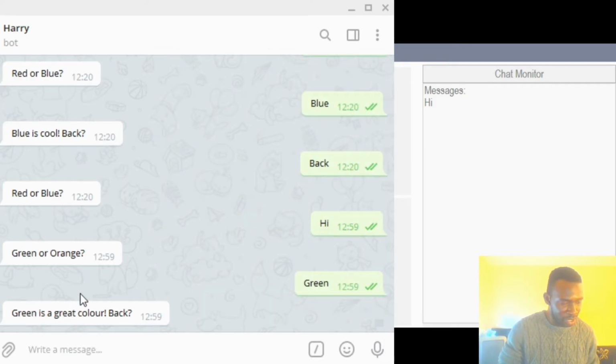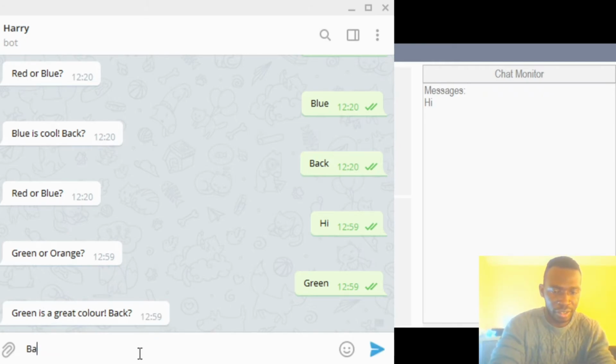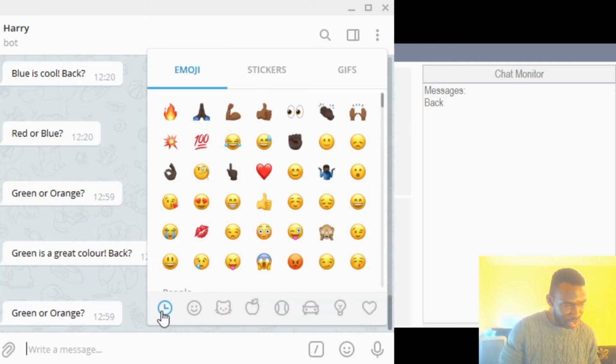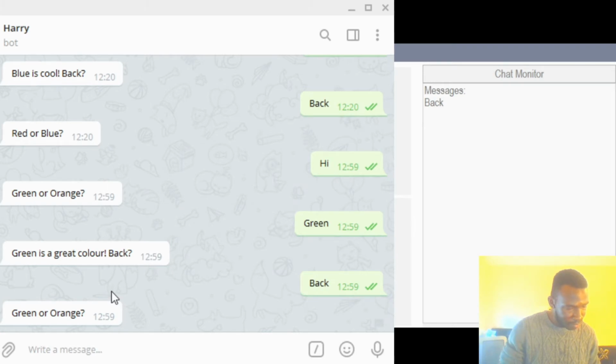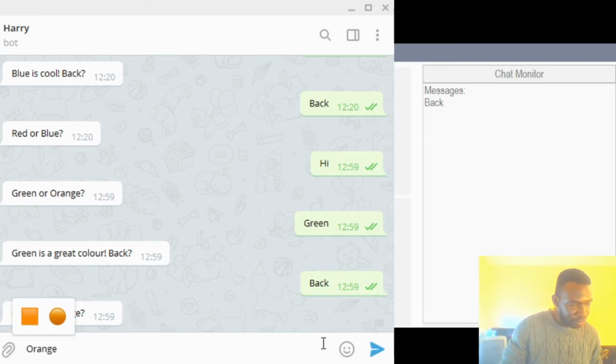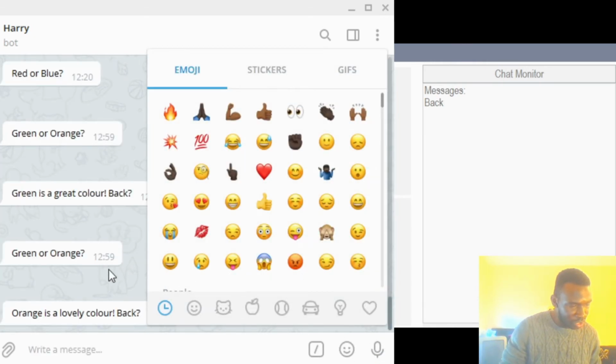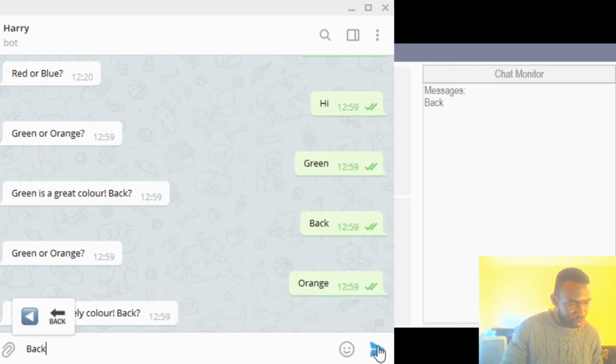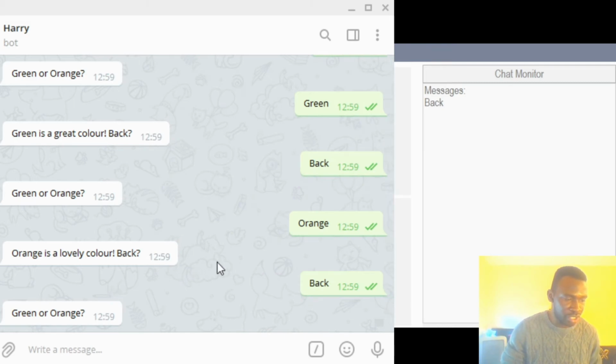And as you can see, just as I programmed in the node view, green is a great color. Back. I'm going to go ahead and write back. And then I'll click send. Okay, just looking at my OBS, it was a bit weird. But yeah, so green or orange, I'm going to go ahead and write orange. Orange is a lovely color, back. And I'll finally write back. And I'm back to where I started. Pretty handy, right? So without much further ado, let's get to the next part.